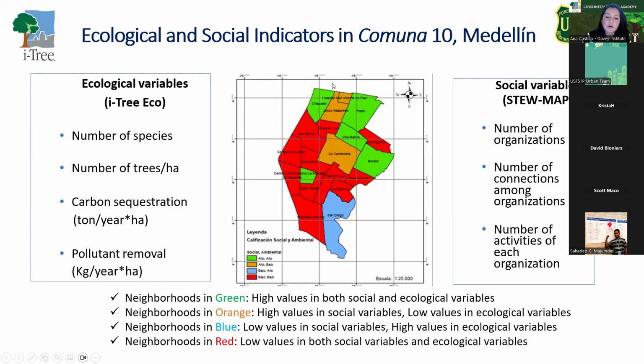where she called it being high in the environmental variables, so related to the tree canopy and species diversity and things like that, and a high number of organizations working in those areas. So the green areas would be places that both have high, for example, canopy, and a high number of organizations working in those areas.